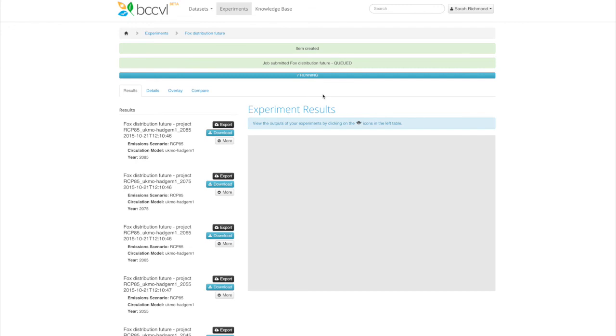So this can take, again, usually only a couple of minutes, but it does depend on how many scenarios and circulation models you're using, how many years, as well as how many models or algorithms you've put into the experiment. You can go off, do whatever you like. You don't have to stay on this page. You can close down your computer and the BCCVL will send you an email when your experiment is ready for you to come back and have a look.